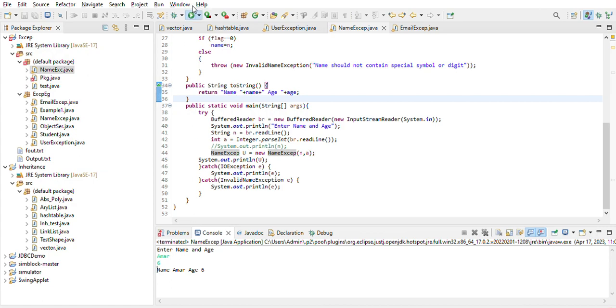Okay, we will run it again, and now we will give it an invalid name. And age. There is an exception thrown, InvalidNameException, and what is the message for that exception? Name should not contain any special symbol or digit.